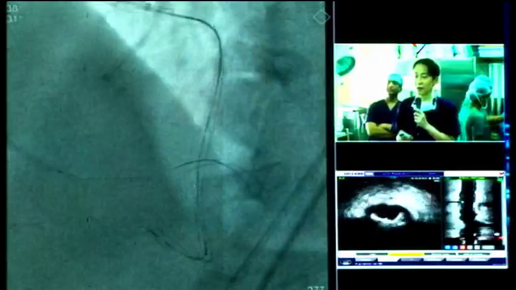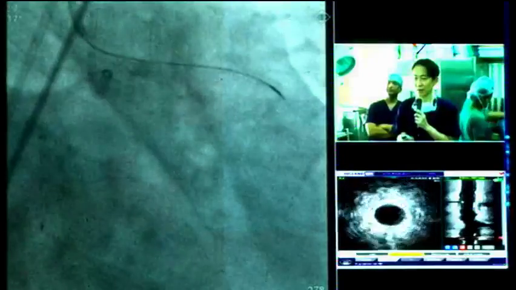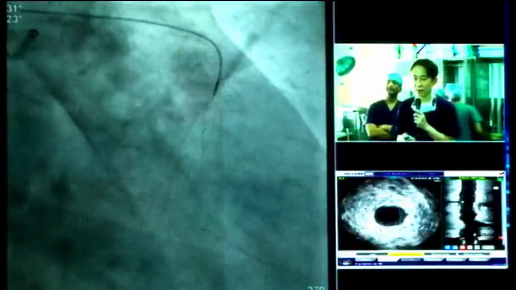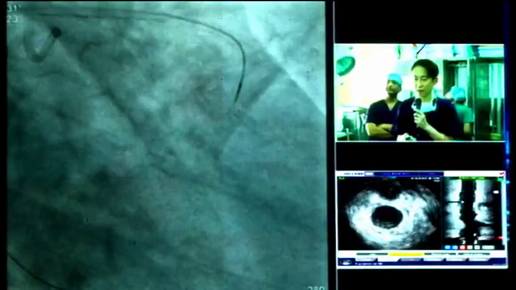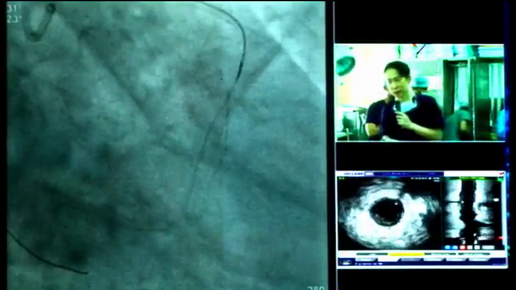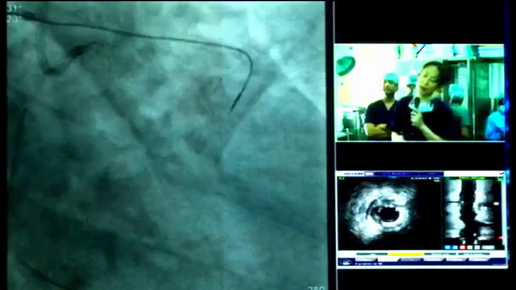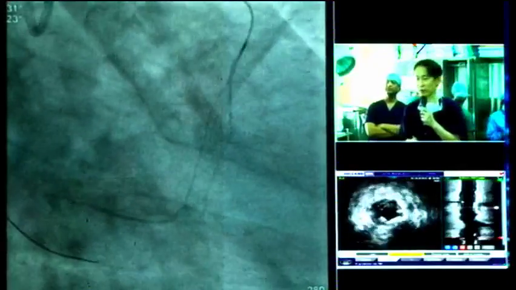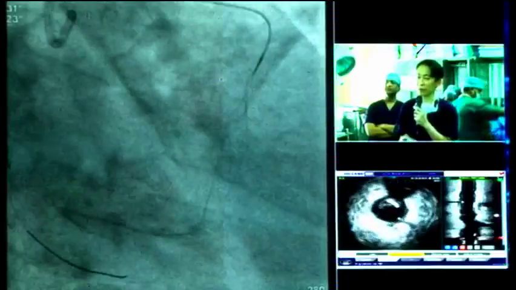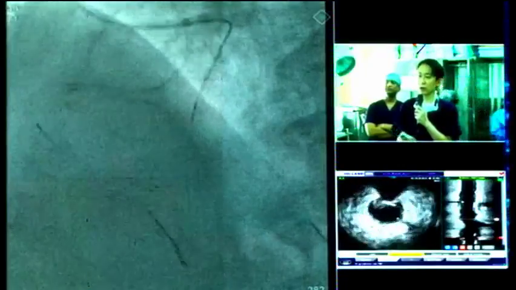But before checking with the IVUS catheter, you dilated with a balloon, right? Yes. So that dilatation you did when you were not sure that the wire is in the subintima or intima. Then how do you dilate? Actually, this vessel, RCA, is very big, so the 2.5 or 3.0 is okay. No risk of perforation.